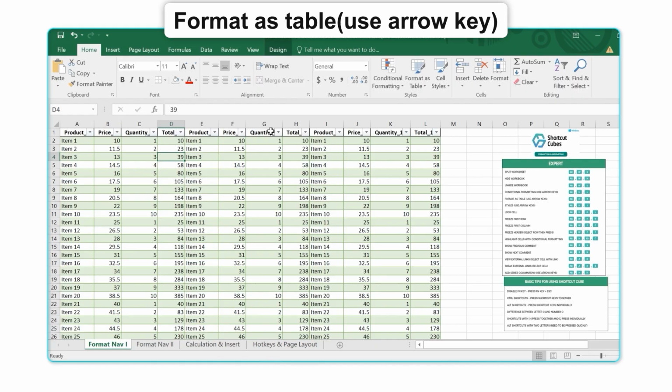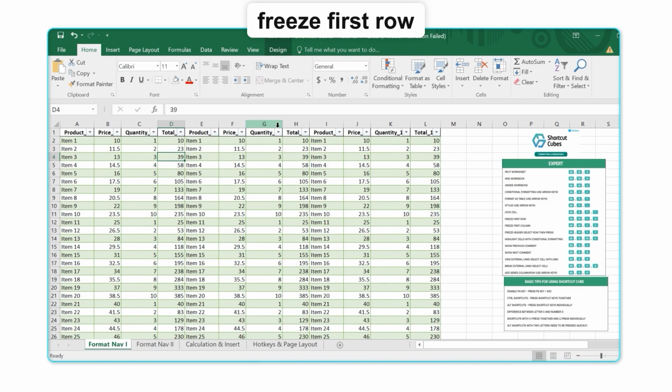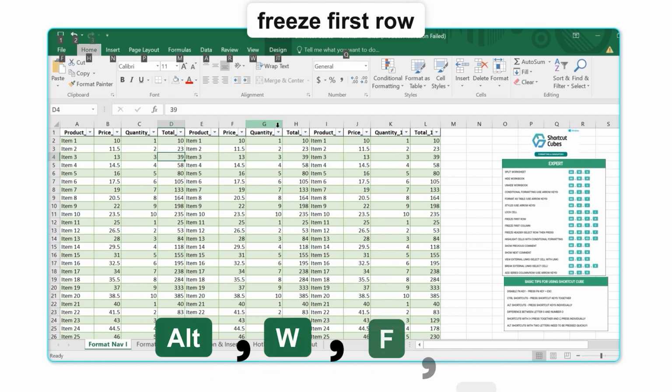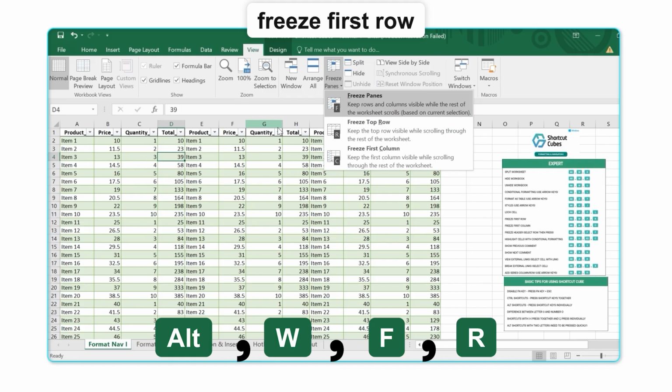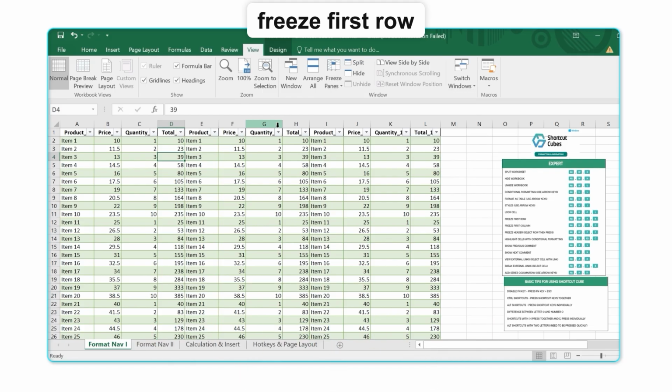Let's keep headers visible. Working with lots of data? Use Alt, W, F, R, to freeze the top row so your headers stay visible while scrolling.